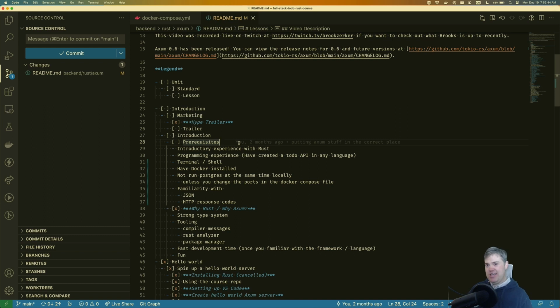You don't even need to be proficient at Docker. You just need to know what Docker is and have it installed. Another thing: if you have Postgres running on your local system, be aware that running those Docker commands will start up another Postgres instance and will attempt to connect to the same port.